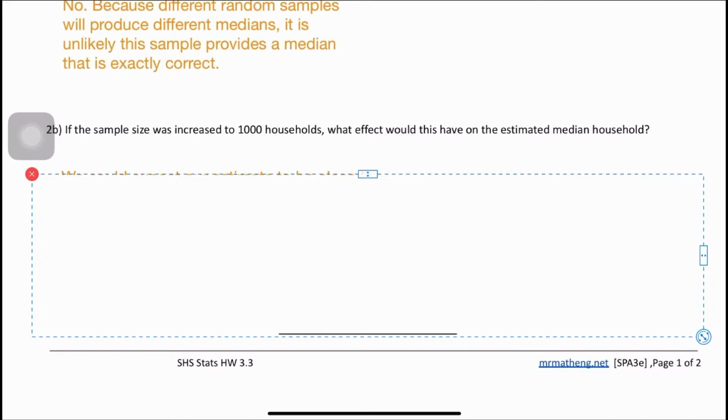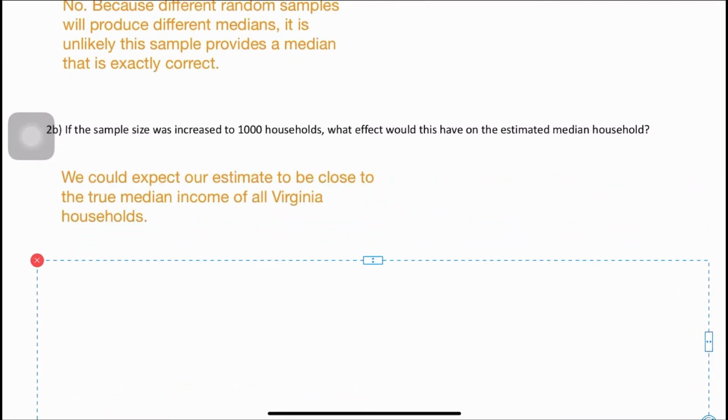2B. If this sample size was increased to 1,000 households, what effect would this have on the estimated median household income? We could expect our estimate to be close to the true median income of all Virginia households.